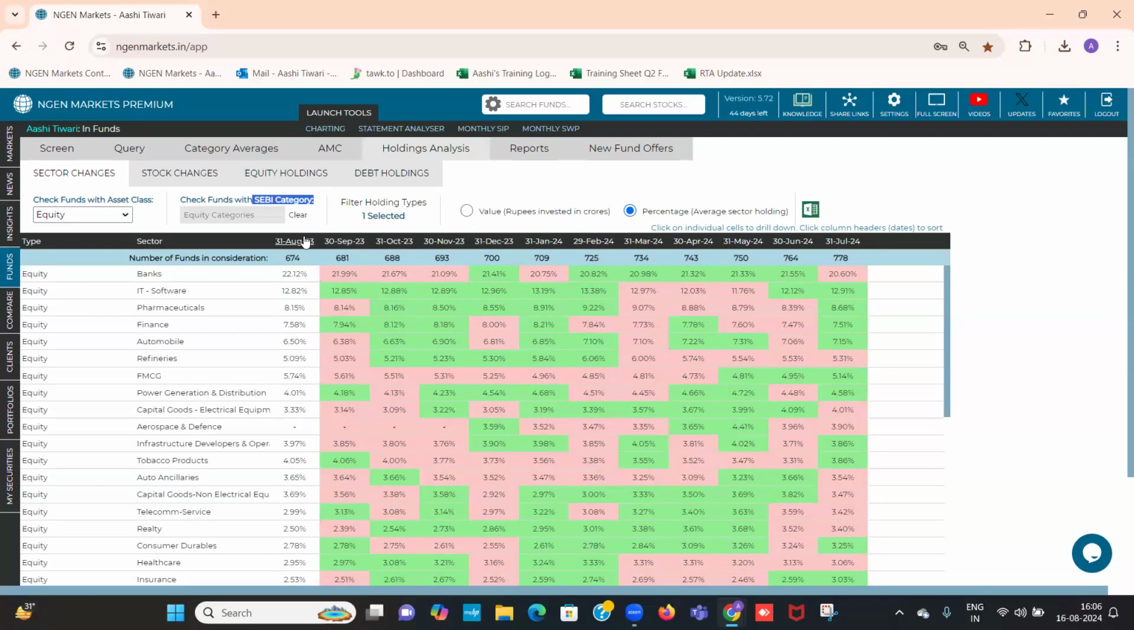Now the data that you see is for the period of the past 12 months, which is basically the trend analysis. The latest data will be on the extreme right hand side, which is 31st July 2024. Please note that our update cycle runs from 8th to 13th of the month. So the latest data is something that you can see on the extreme right hand side.